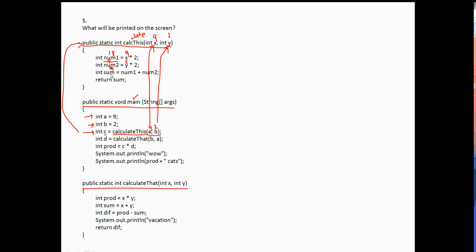The next line down, sum is declared, and so it's going to be the sum of num1 and num2. So num1 is called, num1 we know here to be 18. Num2 is called, and we see here that it's 4. So the sum of those is 22. So the value of this variable sum is 22. Then it says to return sum. Well, sum, we just found out, has been assigned 22, so we're going to return 22.